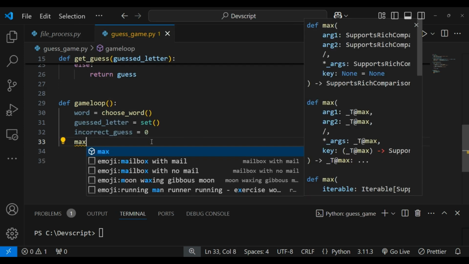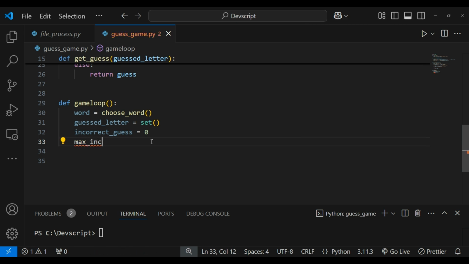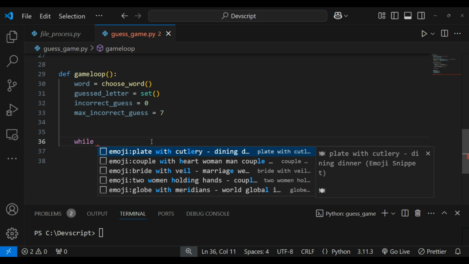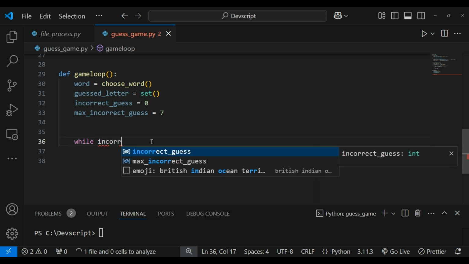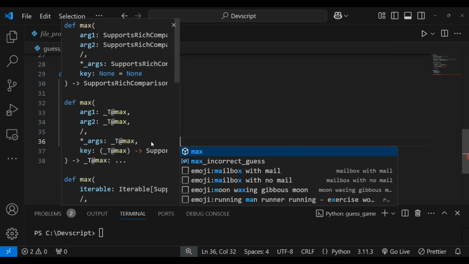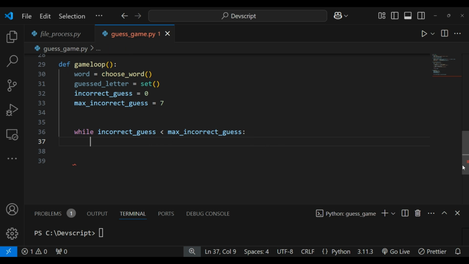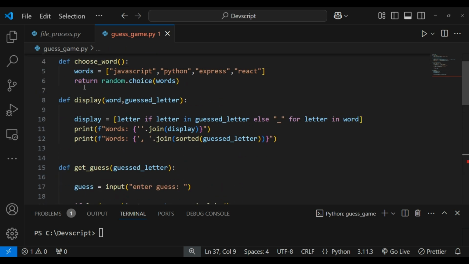Then we're going to use a variable called max incorrect guess, and we're going to set that to 7. So now we can use the while loop: while incorrect guess is less than max incorrect guess. Now we can call this function here to display the state of the word.